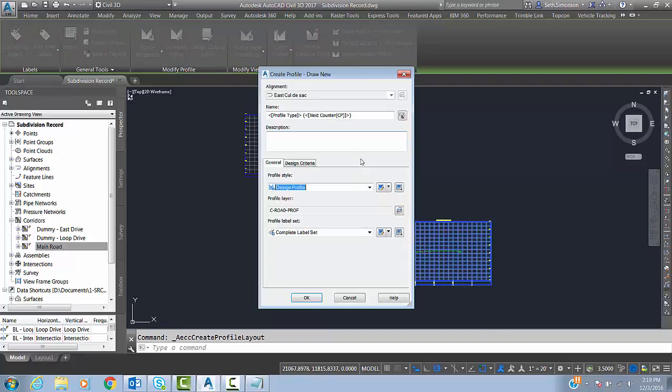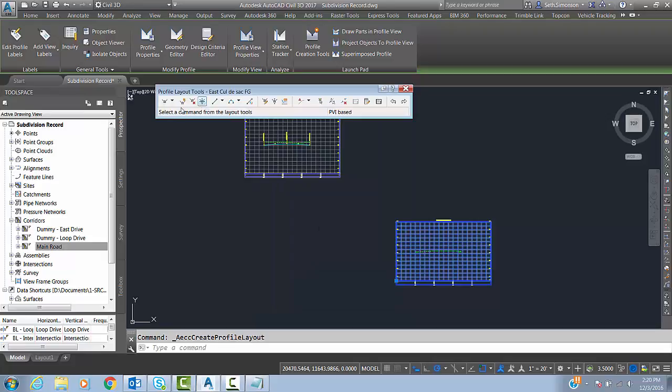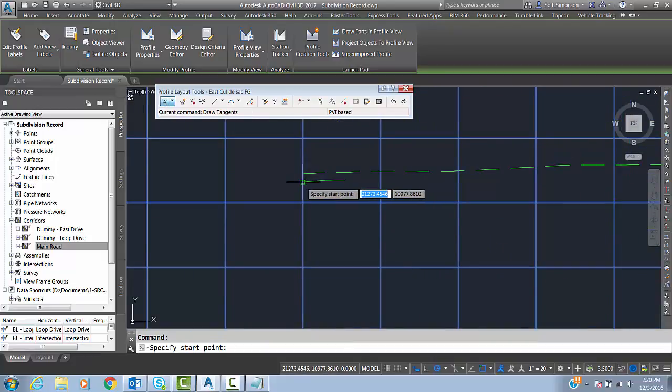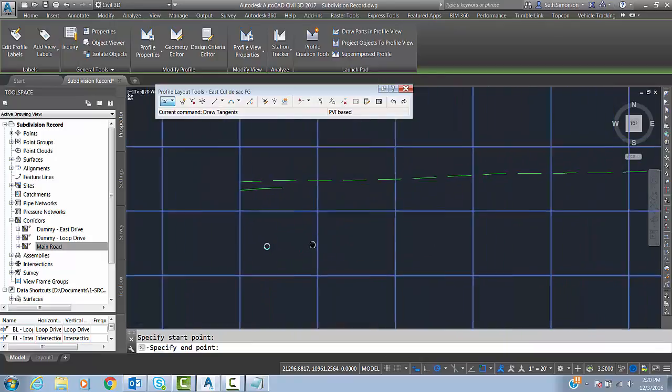Go to Profile Creation Tools. Okay, I'm going to call this one the name of my alignment, which is East Cul-de-sac, with an FG at the end. I hit OK. Now it's the Profile Layout Tools toolbar. Click on that first, Draw Tangents Without Curves. This time I snap to that dummy surface.